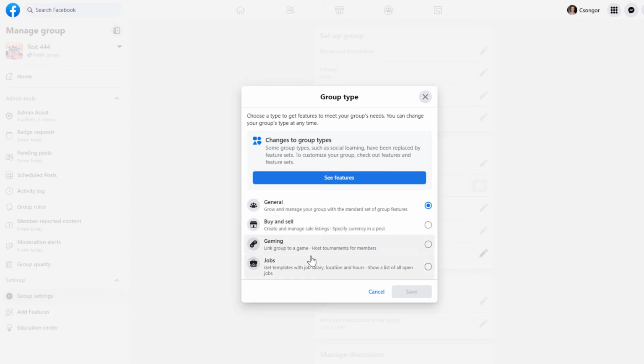You can also have a gaming Facebook group. You can also switch to this one. And you can then link that game to the Facebook group and host tournaments for members. And last but not least, you can also have a jobs Facebook group type. In this case, you can get templates with job salary, location, and hours. So people or HR people can post jobs with these characteristics. And you can also show a list of all open jobs in the Facebook group currently.